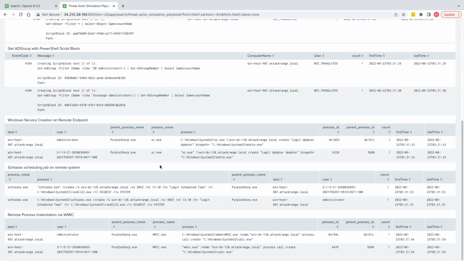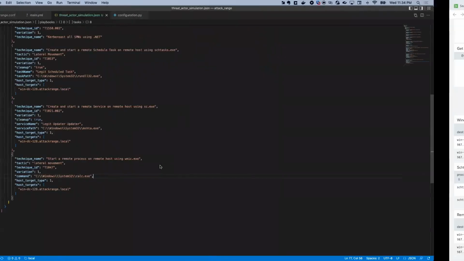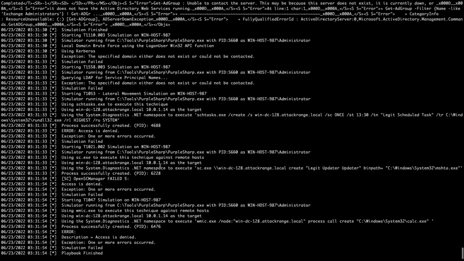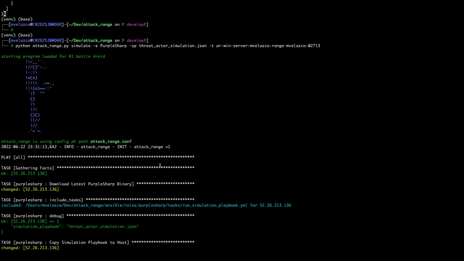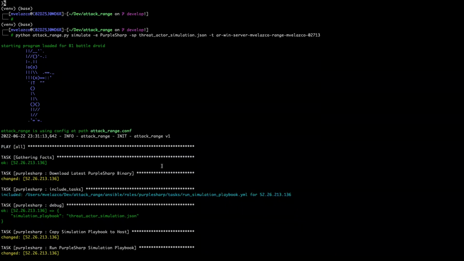So, a quick video to show you the integration that allows Attack Range users to easily execute complex multi-step attack simulation playbooks from the Attack Range command line.